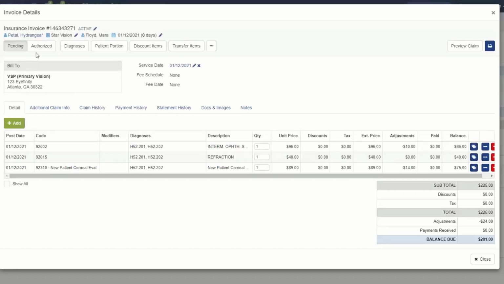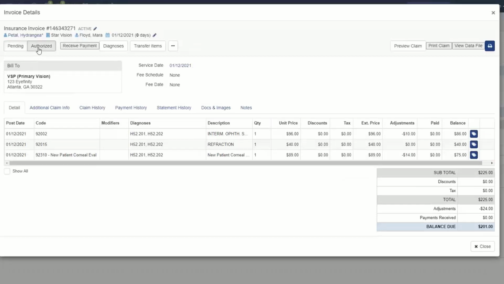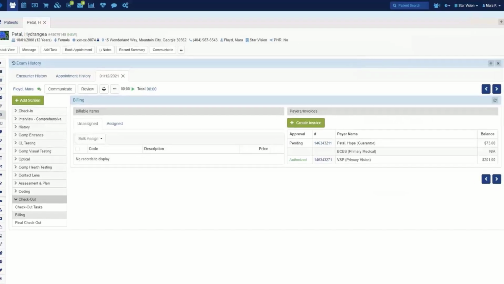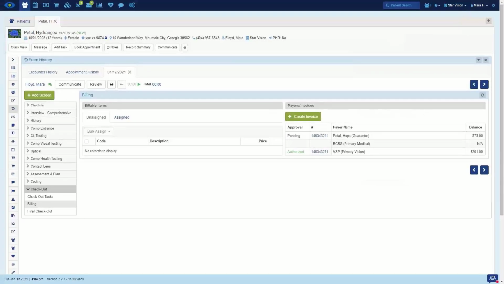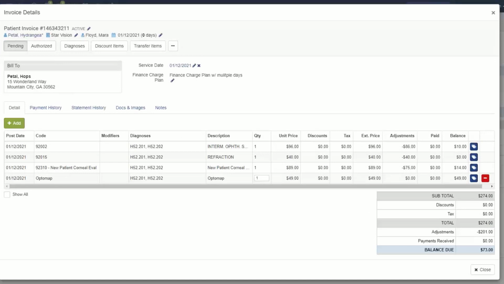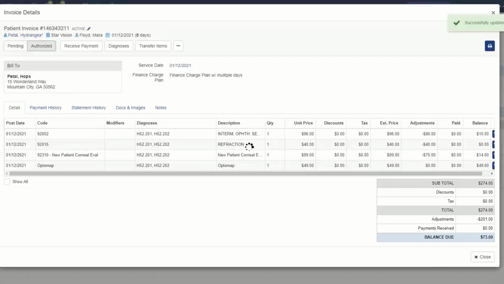I can either leave it as pending or I can authorize it in the top, and I'm going to close it in the top right. And now I can finish out the patient's invoice. Here I'm going to select the patient's invoice number to open up the invoice. I can give any discounts as needed by selecting discount items. And when I'm ready, I can select authorized.